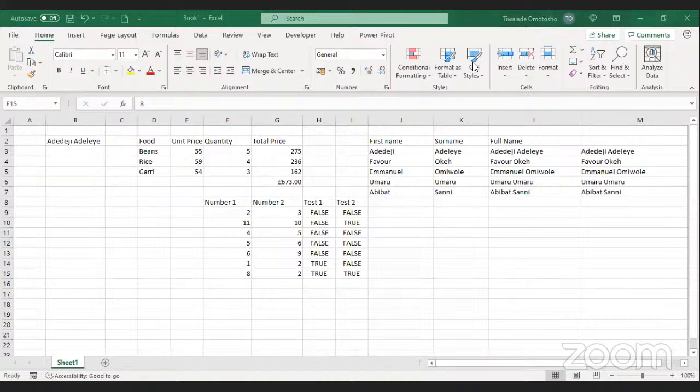It has the ability to test conditions, because there are some formulas, some calculations that you do that are based on condition. We are going to do something very interesting. I'm going to show you how your lecturer grades you.